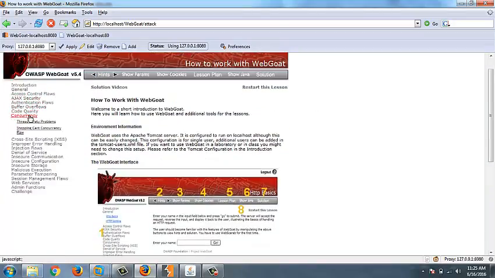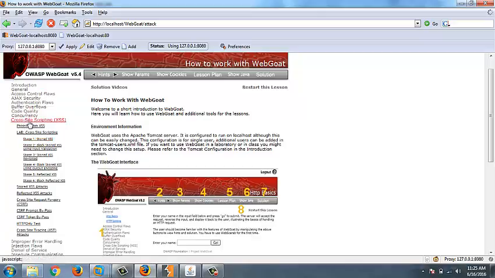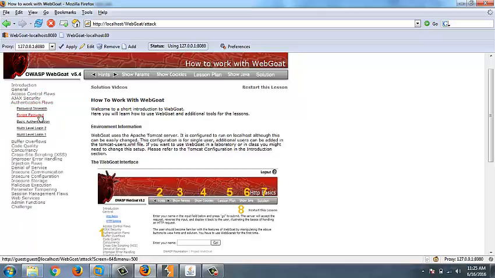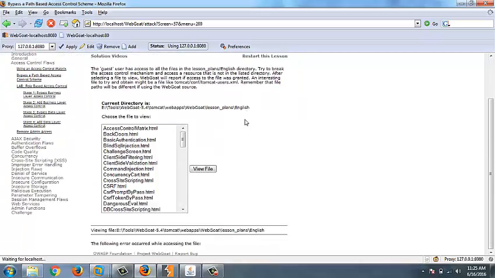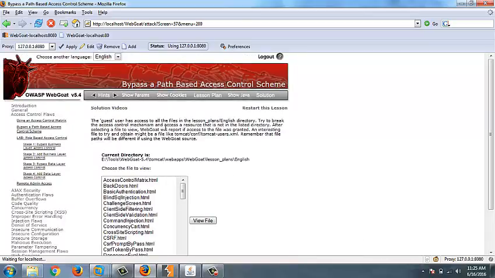Here, if you see, we have concurrency flaws. Looks like I just missed it. Access control flaws. And if you see here, there's a path based access control scheme. This is basically the IDOR vulnerability. This is an insecure direct object reference vulnerability. The actual challenge is that there is a guest user which has access to all files in the lessons_plans/english directory. Try to break the access control mechanism and access a resource that is not in the listed directory.